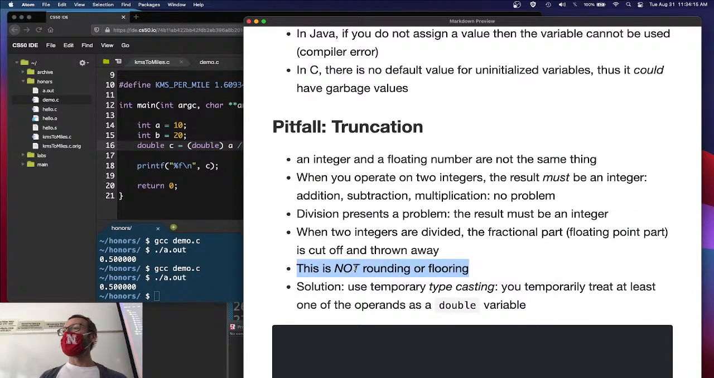Note that this is not rounding. It is not flooring. Rounding would be rounding up or rounding down. Flooring would be, even if you had 1.9, you take the floor, you always go down to the next integer. That's kind of what's happening, but it's not exactly. For example, it doesn't work for negative numbers. Truncation is simply looking at a number, looking at the decimal place, cutting everything off to the right, and then just taking the whole number part.